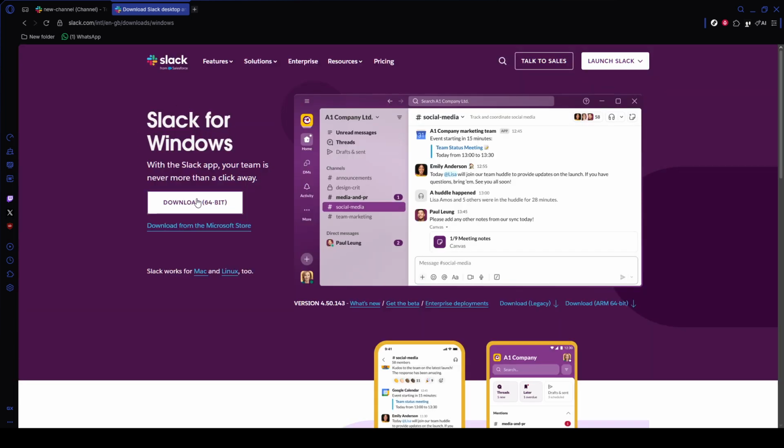When the download is complete, open File Explorer and go to the folder where the installer was saved. Double-click SlackSetup.exe to start the installation. At this point, Windows may show a User Account Control prompt asking whether you want to allow this app to make changes to your device. If you see that prompt, click Yes to continue.